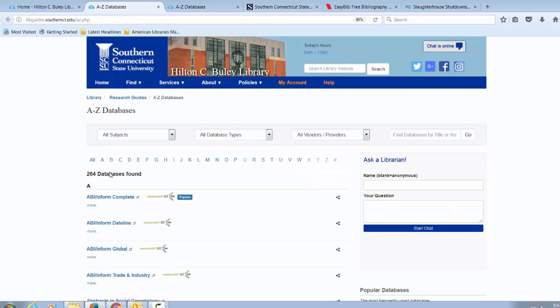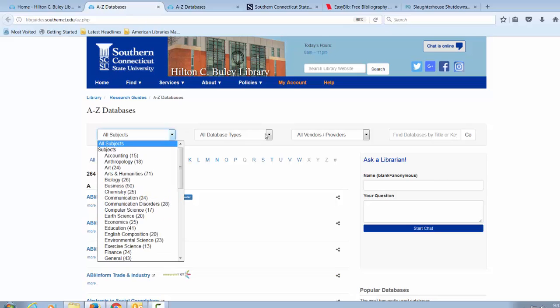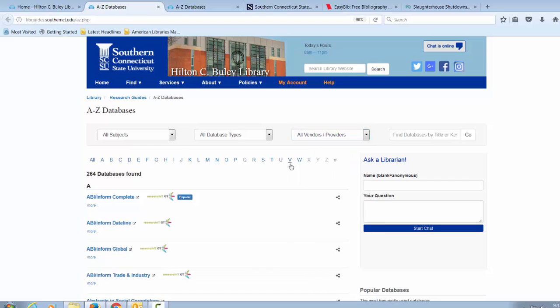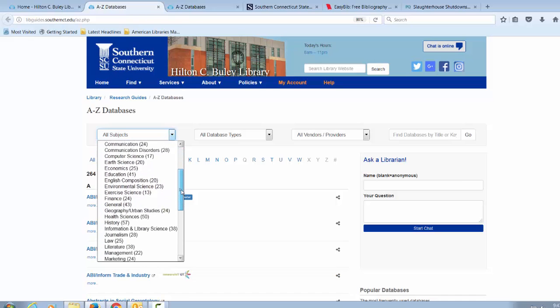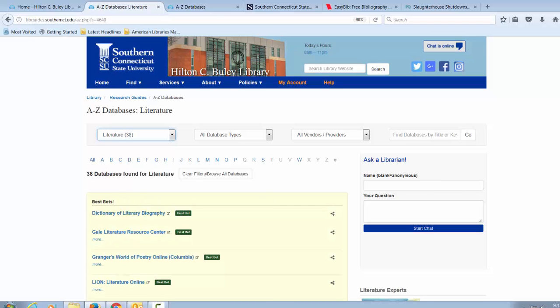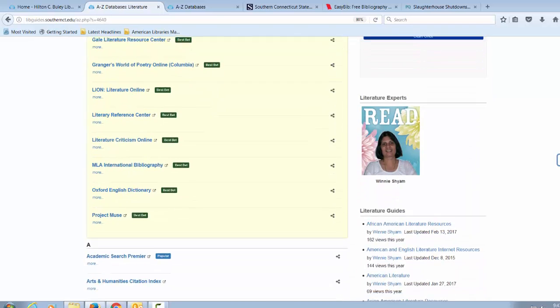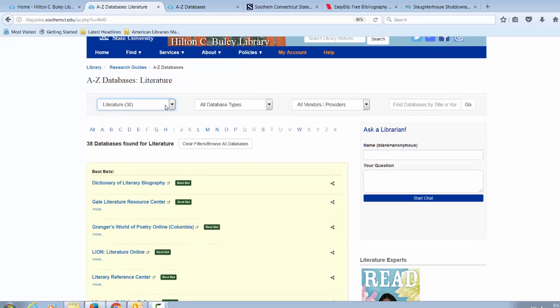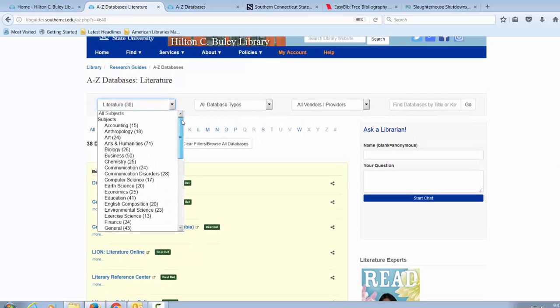Our databases are grouped by subject, by database types, by vendors, and in alphabetical order. If you are an English major and want to know the databases the library has for your discipline, click on the down arrow next to subject and select literature from that list. This will bring up a list of all of the literature databases and additional databases that might have information related to your topic. Let's scroll back up and reset this to all subjects.